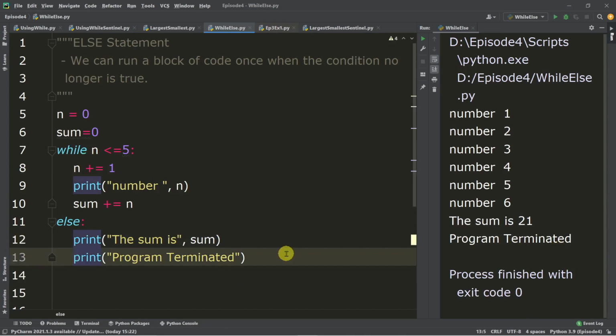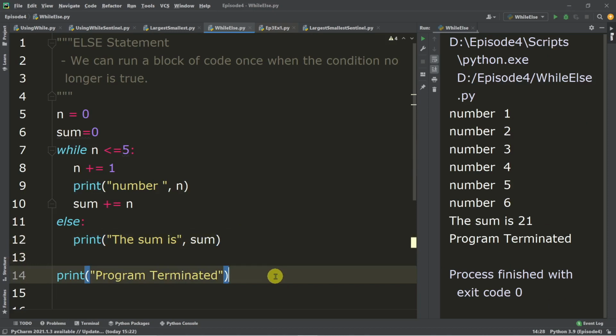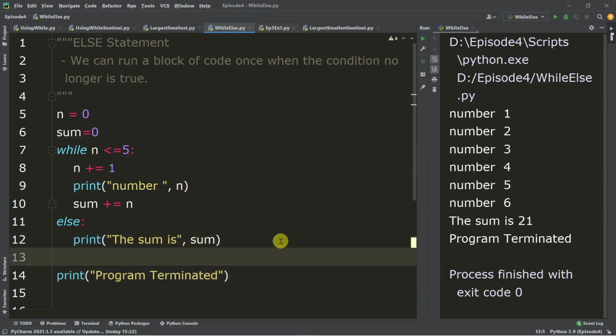But if I put it like that, for example, and run again, the output is still the same. We will discuss another statement to show you that there is a difference between using the print outside of else and the print inside of the else statement.